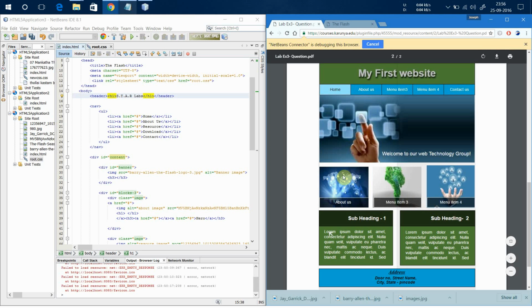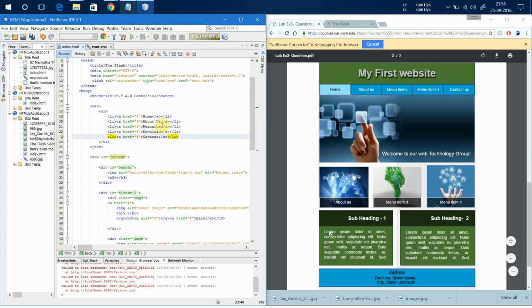Then again we are displaying an image like this. Then we are supposed to display some links, and again we are showing some sections, and then finally the footer. So first we are going to see how we did the heading.